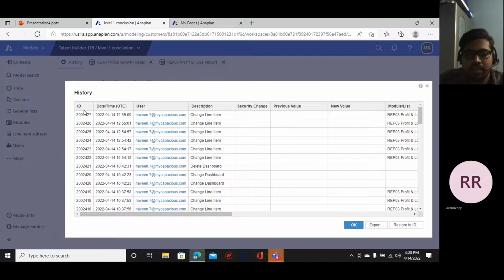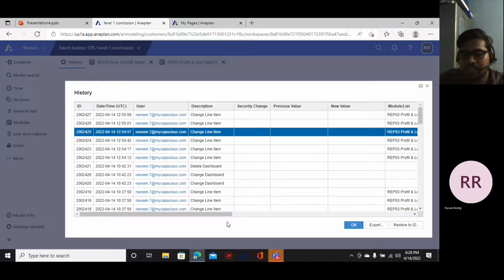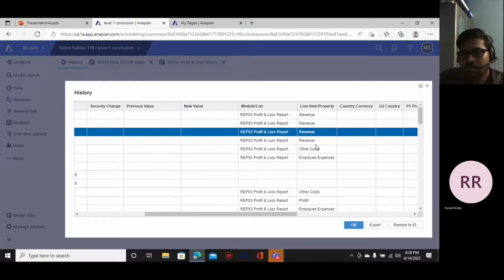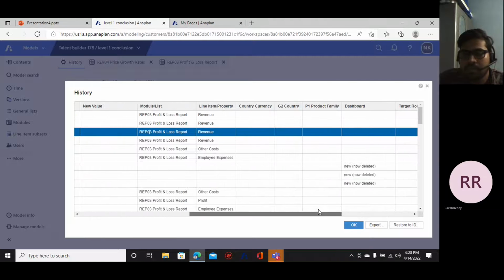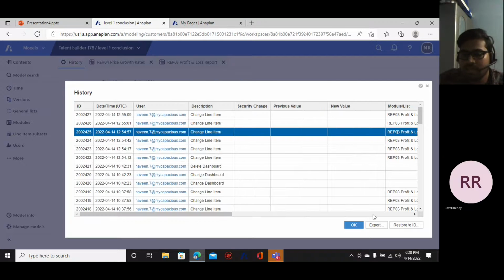Here we can see the ID, the time, and the user. If we have multiple users, multiple user IDs will be shown here. This is the description of which process has been done. Here the security change and previous value will all be changed as per the creation when we have an administration role. A model and list change will be shown here, and line item property and currency changes as well. We can see multiple processes and multiple columns here.